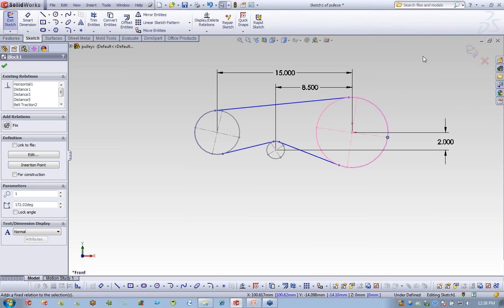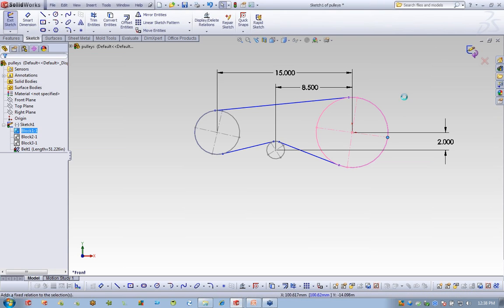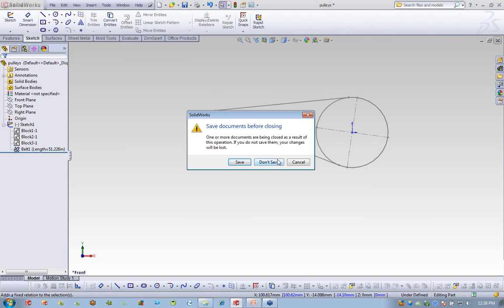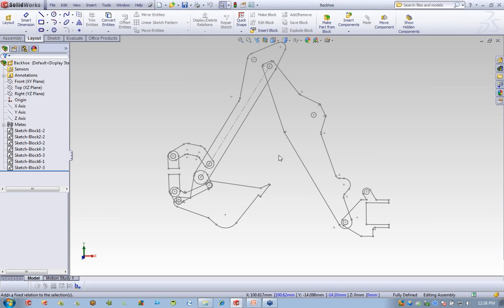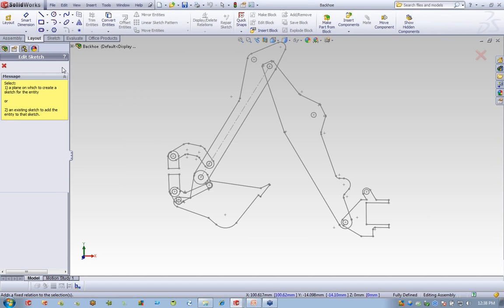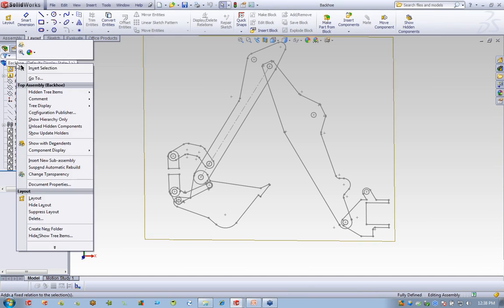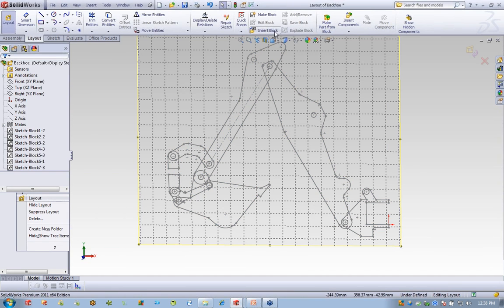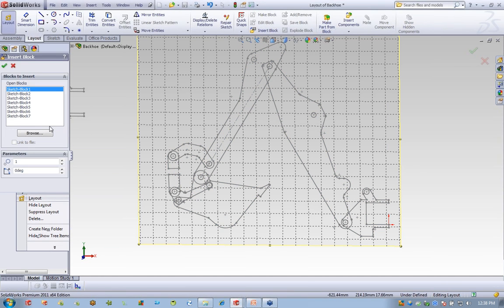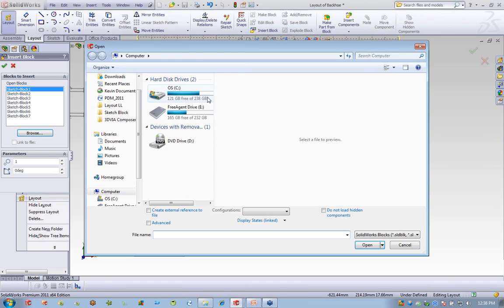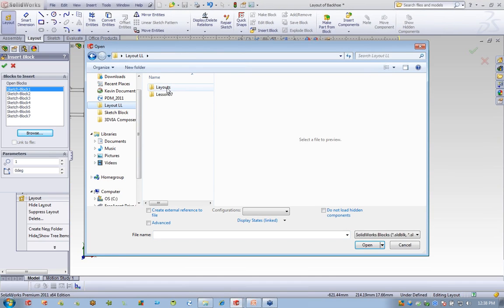Okay. A couple other things I want to point out before we close here today. This is a backhoe example. There are situations when you go to insert block. Oh, I got to get into my layout here. So go to layout, and then we can go to insert block and browse to the block I want to use.